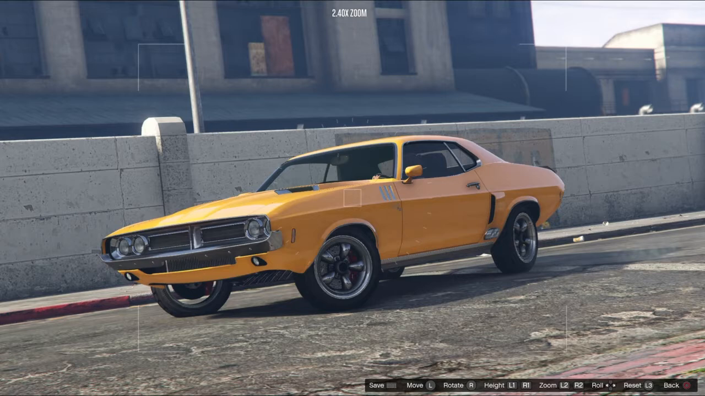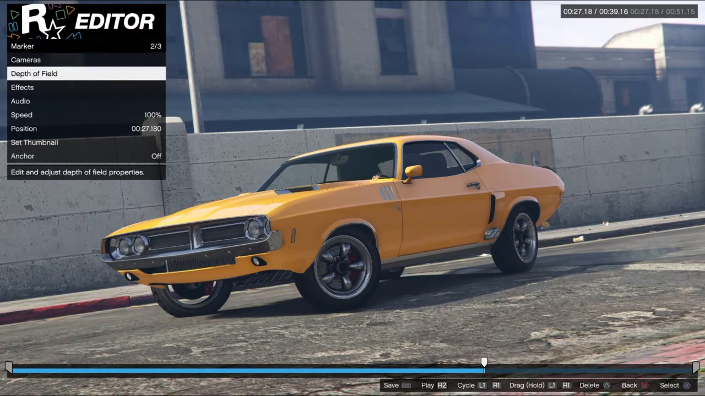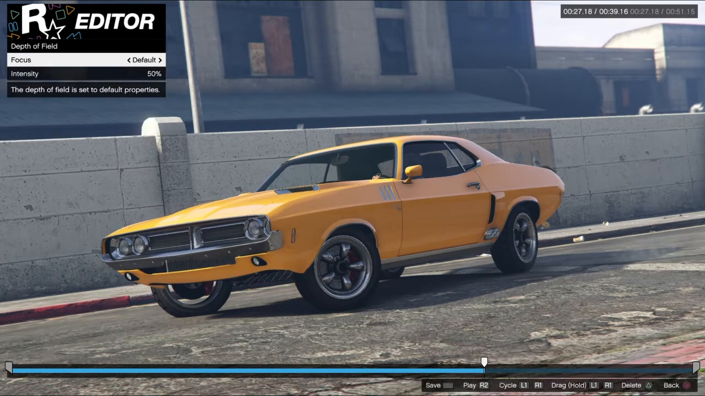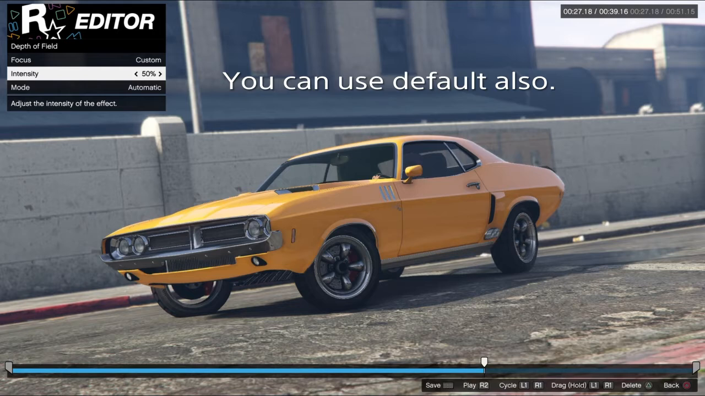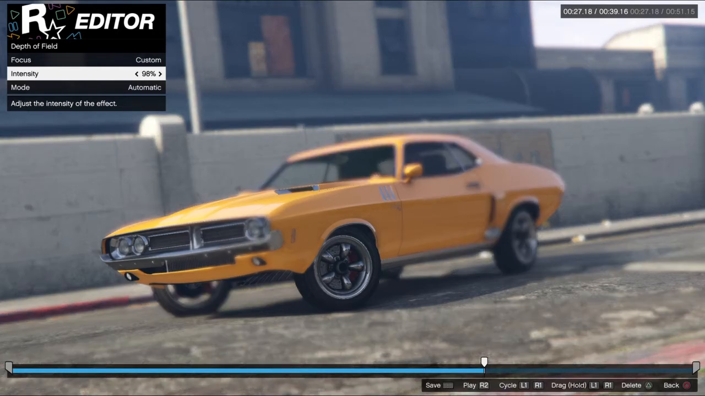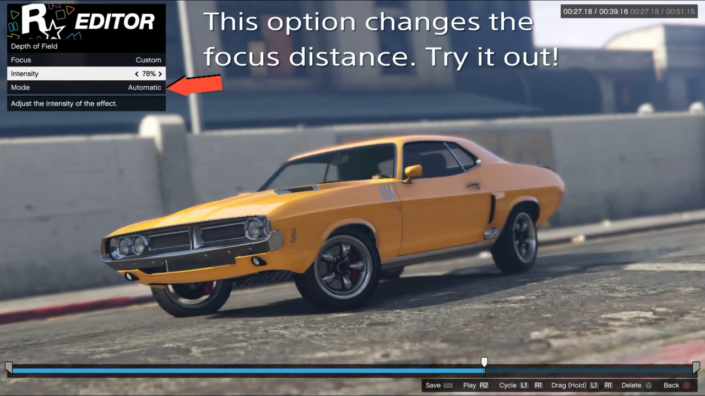Now we're going to go to the other options. So we're going to go back, and back again. We're going to go down to depth of field. We're going to change the focus over to custom. And now wherever my camera is pointed, I can change the intensity and everything, and it'll determine where the focus is and how much around is blurred.